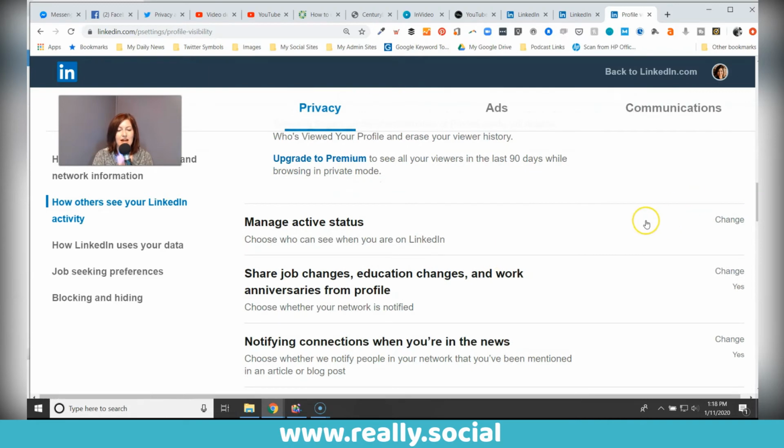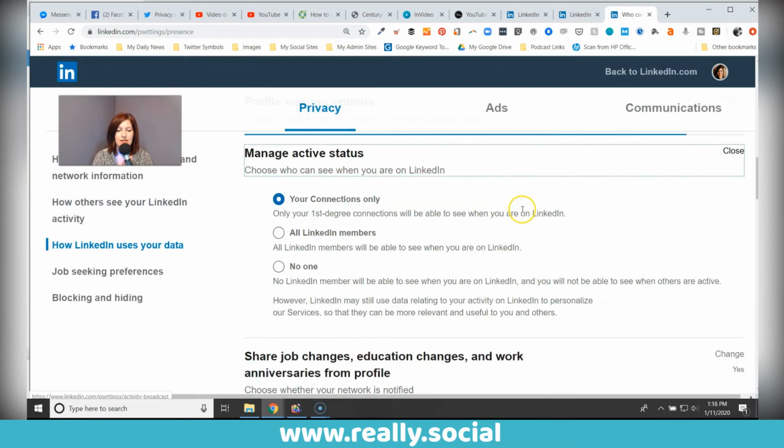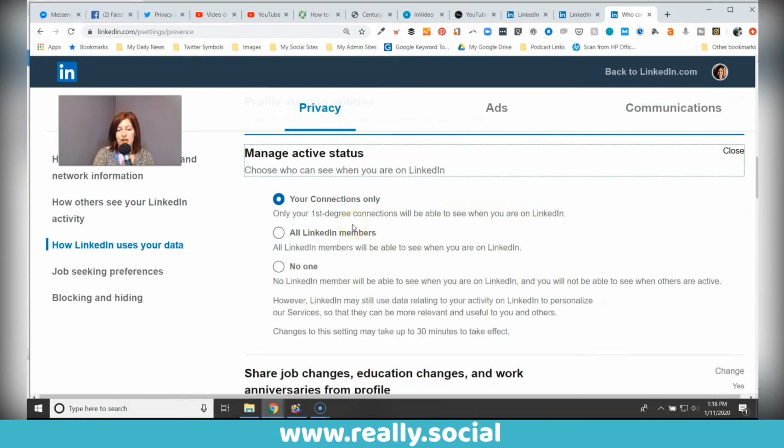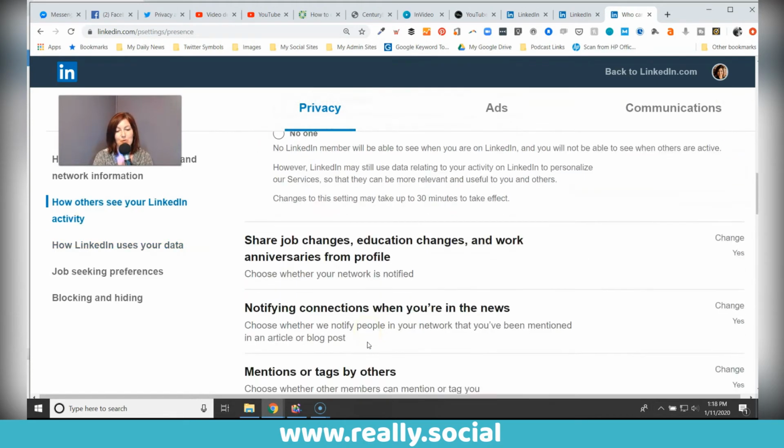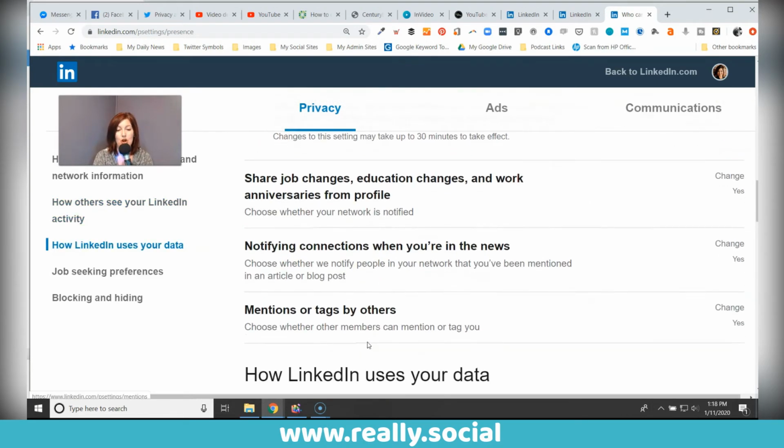Manage your active status. Choose who can see when you are on LinkedIn. If we click on that, you could leave that to your connections, all LinkedIn members, or nobody. Maybe you want to just say, I want to lurk. I don't want people to know if I'm on LinkedIn. It'll be indicated by a little green dot. You'll see if people are actually active on LinkedIn.